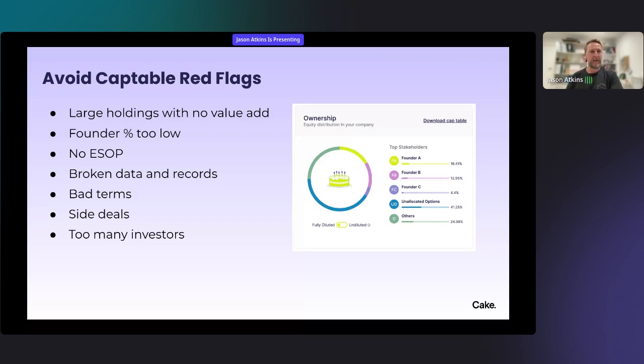So just quickly, I think we're going to finish the cap table section and get into modeling in a minute. But what are the red flags? What are we trying to avoid? What do investors not like to see? They don't like to see large holdings with no value add.